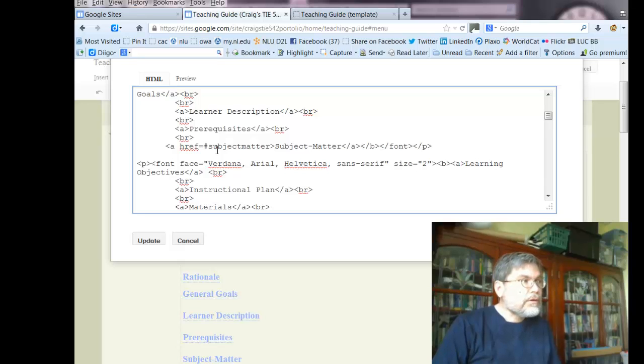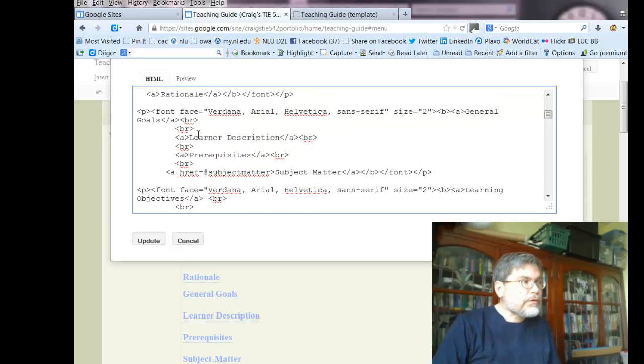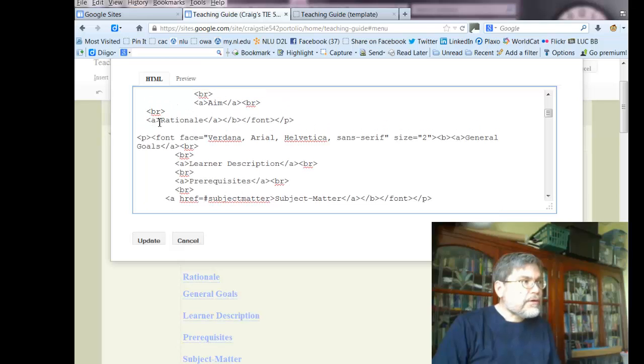Okay, did I skip one? Yes, I skipped several. All right, so rationale, href equals number sign rationale. If these are more than one word, in other words, there's a space in the anchor name or in the link, then I have to put these in quotes. But they're not, so I don't need to put them in quotes. Learner description. I think I called that audience. Yeah, because that's from a previous version of the teaching guide.